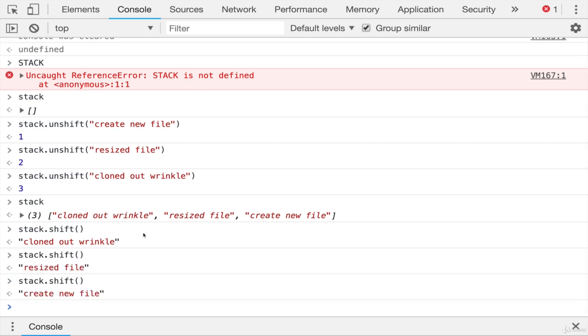So both of these approaches are valid stacks. They work. All that matters is that we have a way of adding data in and removing data such that it satisfies this last in, first out principle. The first thing in is the last thing out. The last thing in is the first thing out.